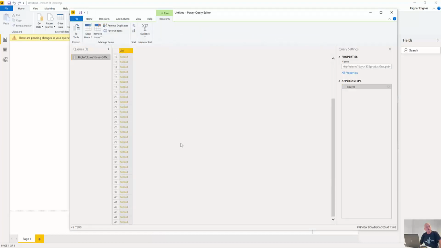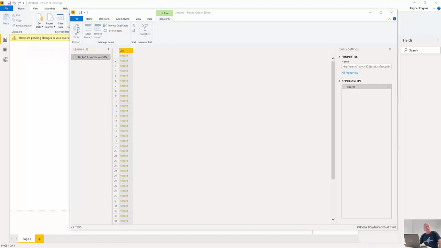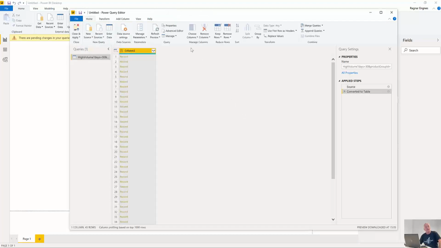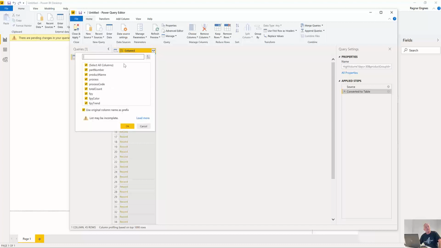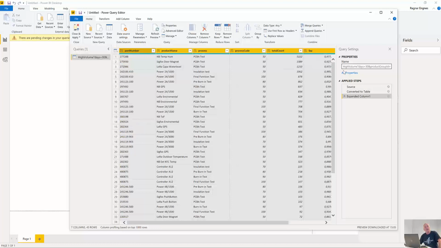And yes, it found 45 records. But this is just the raw data. It's really JSON that is behind here. So what we need to do first is to convert it to a table. You can just skip this screen. It will automatically find out what the columns are. But you need also to expand the columns. And this is the way you do it. And then you can select what you want here. Maybe we don't want color. And here you see already the data.